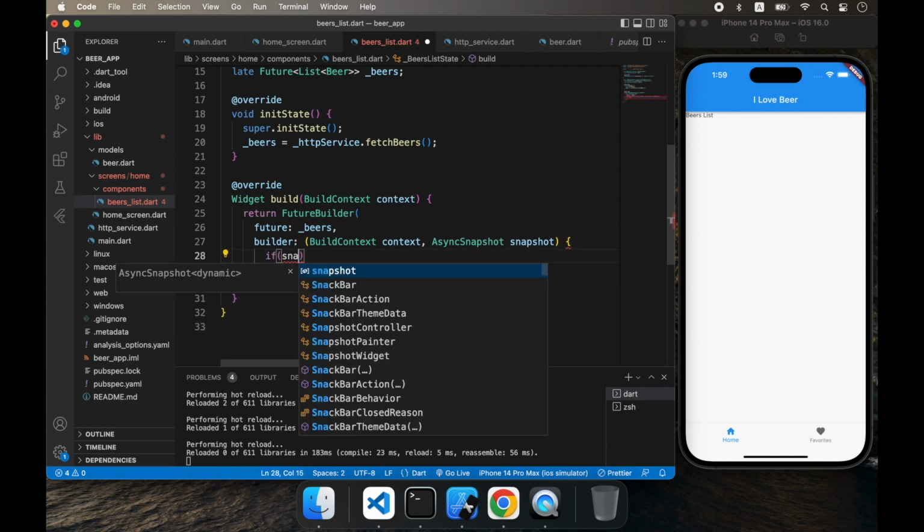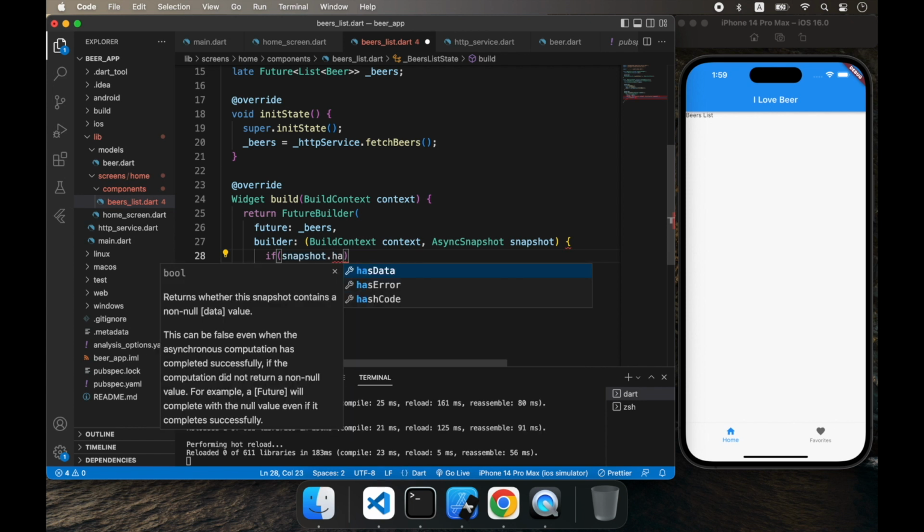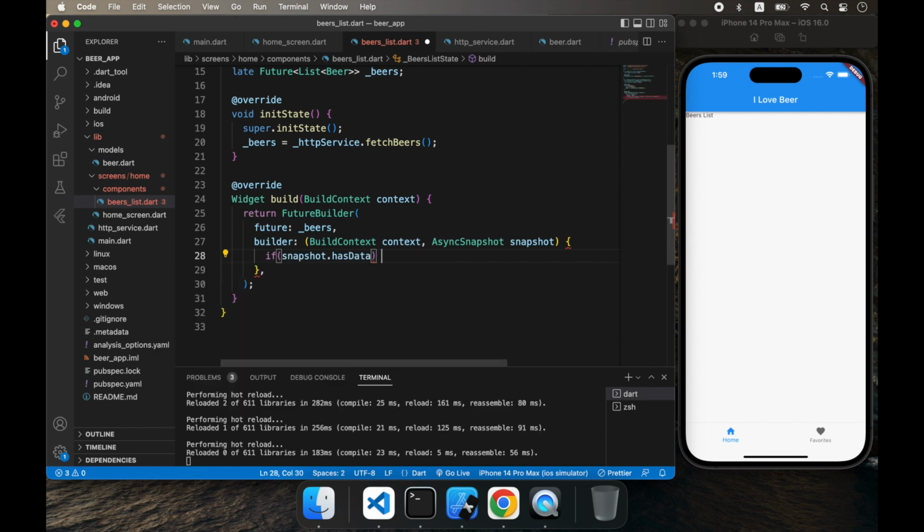Now in the builder function, we're going to check the snapshot, and we're going to check if the hasData property is true.